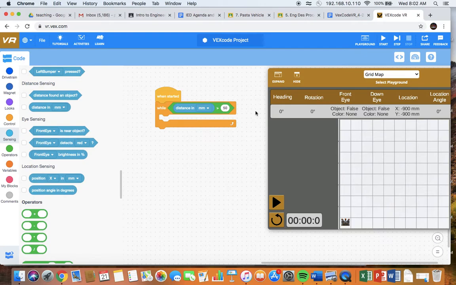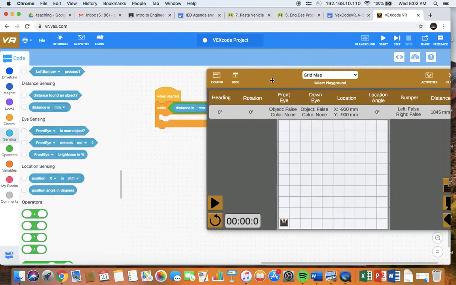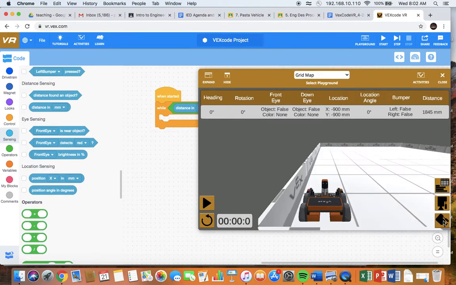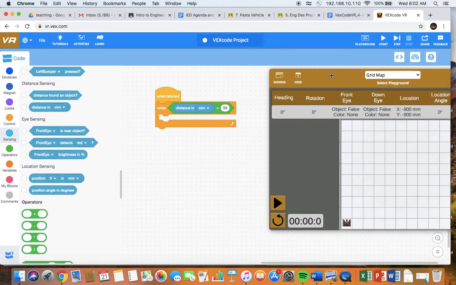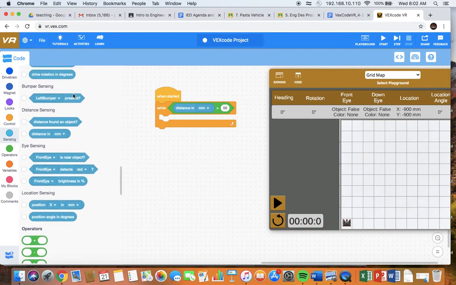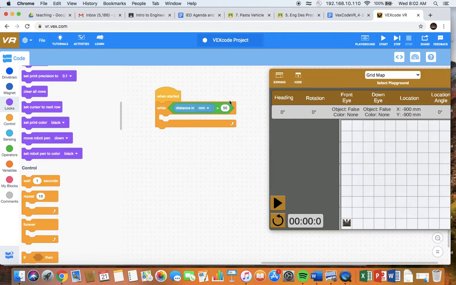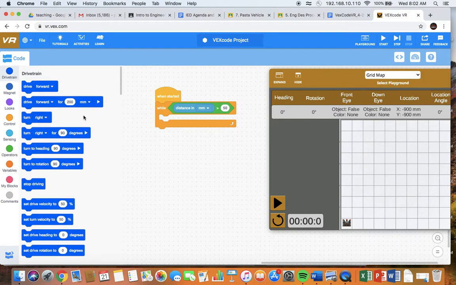All right, so I just want to point out that if we look at this view, we see that there is a wall there. Okay, so now what do we want to happen while this condition is true, while the robot is far from a wall, greater than 50 millimeters? We simply want to drive forward. You'll notice this drive forward command fits into the while loop.